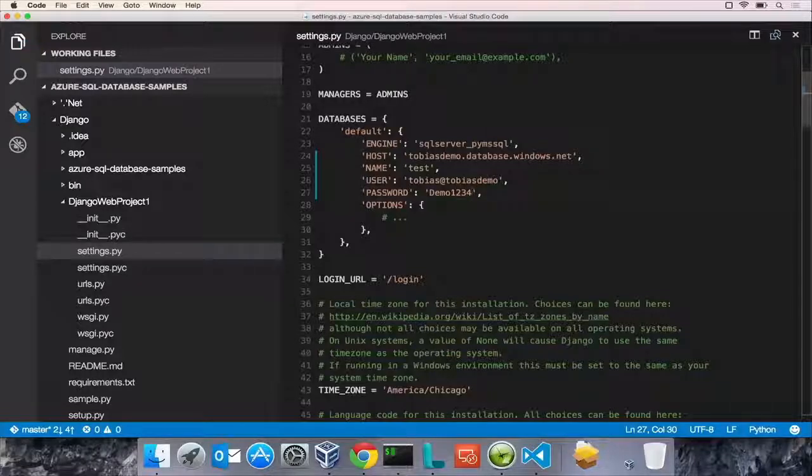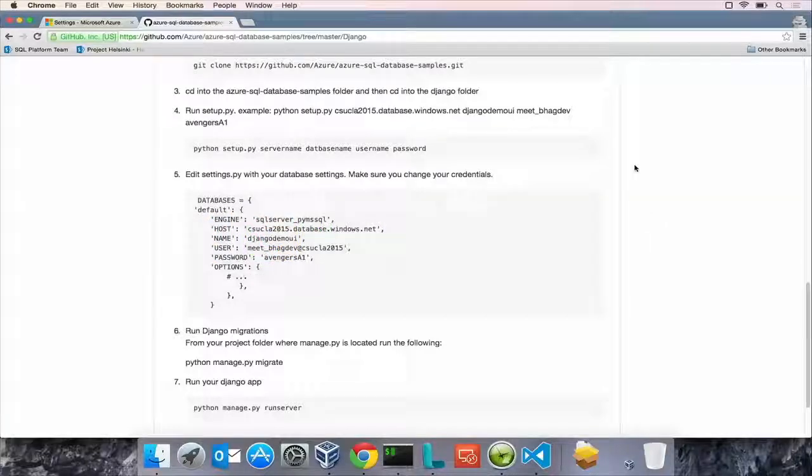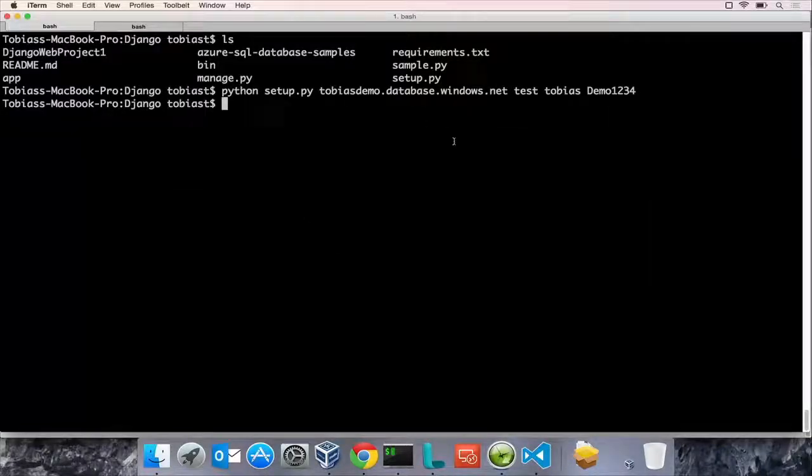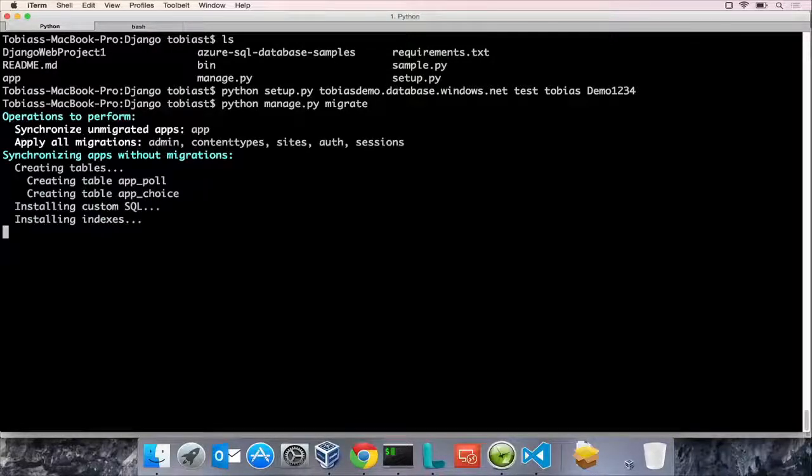Okay, so let's go back to the guide here. I edited the settings, then I need to run the migration to create all of the tables and so on. So python manage.py migrate. We'll do that. This is all pretty standard fare for Python and Django. This is just how you do it with Django. There's nothing different here from if you were using some other database engine than SQL DB or SQL Server.